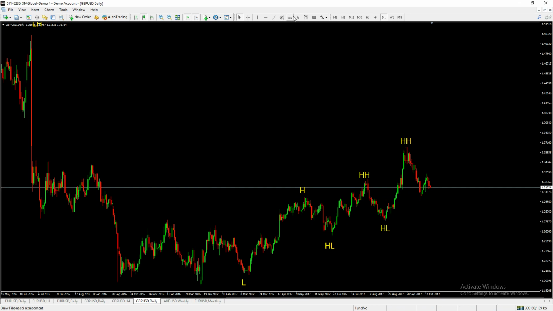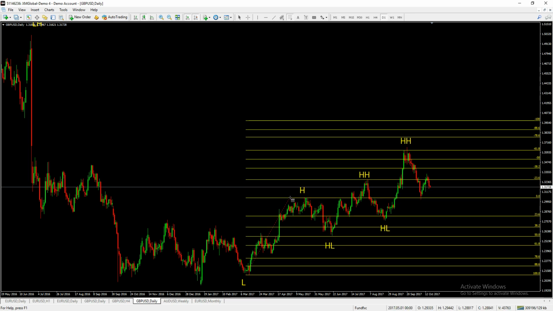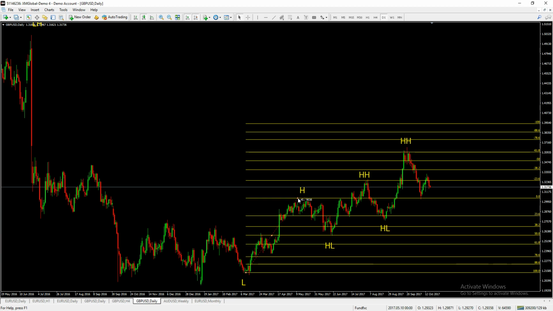We can now place our fibs. So where do we place our fibs in an uptrend? As per rule, from the low to the high, tip to tip, from the tip of the low to the tip of the high.